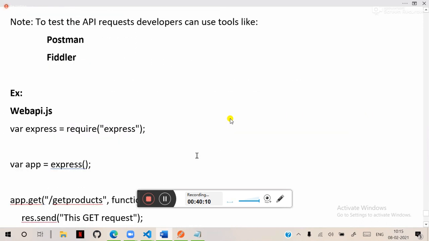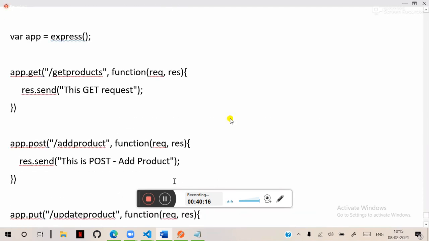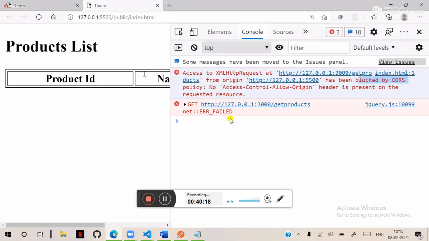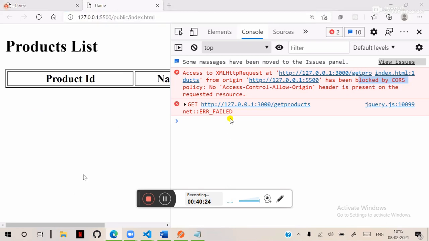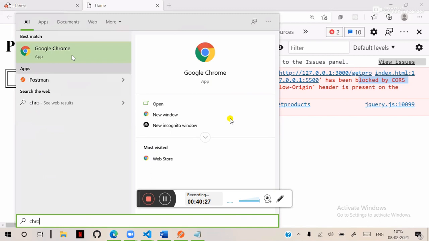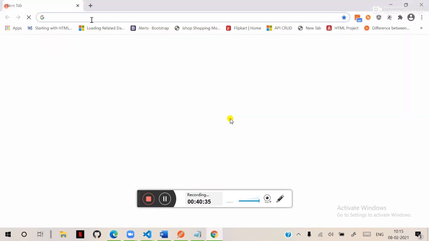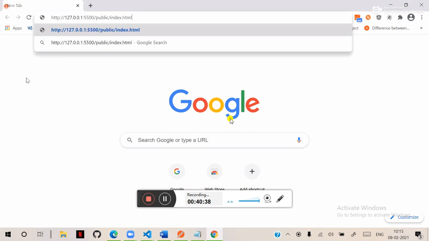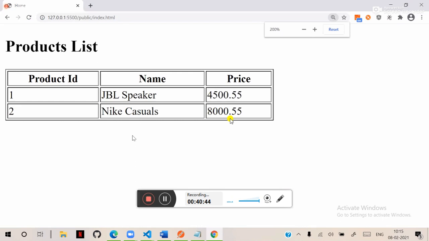Or there is one more technique. How to write that, I will tell you. Generally, you can open this in another browser. Suppose I have a Chrome browser. In the Chrome browser, I am opening the same index page, and you can see that data is coming. So your logic is perfect and it is working fine. But why does it come in Chrome and not in the other browser?